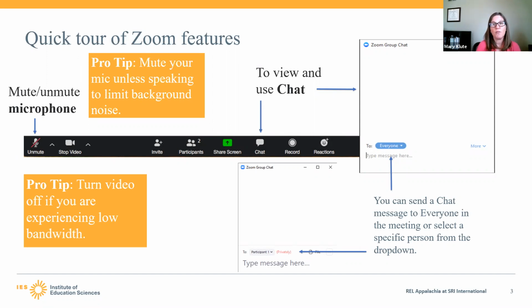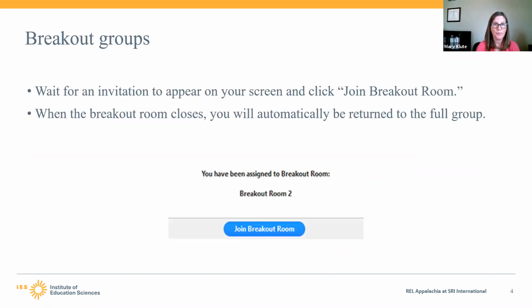During the live session, we used the chat to gather responses from participants to a number of prompts. They also used the chat to submit questions along the way. If you decide to organize breakout room discussions, participants will see this message inviting them to join. If they need to return to the main room at any time during the breakout session, they can select the Leave Breakout Room button.